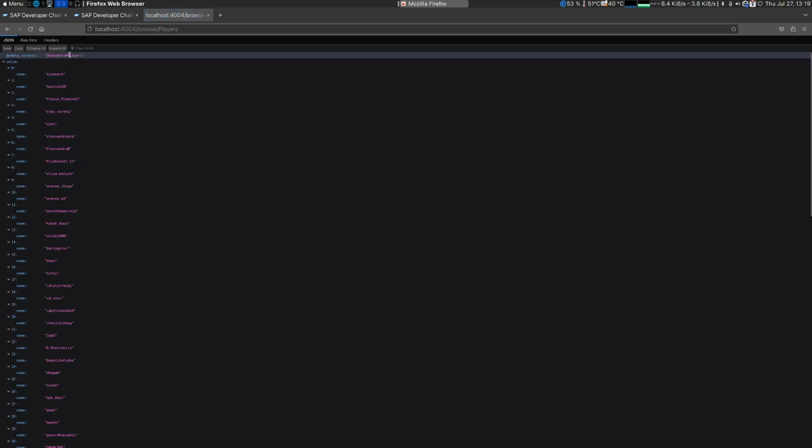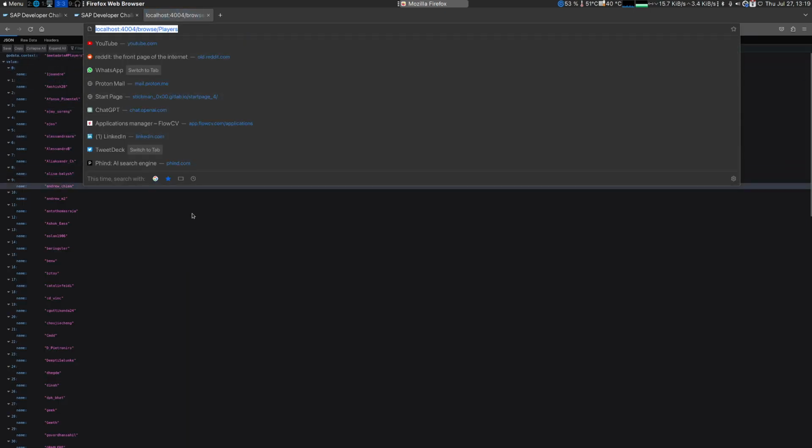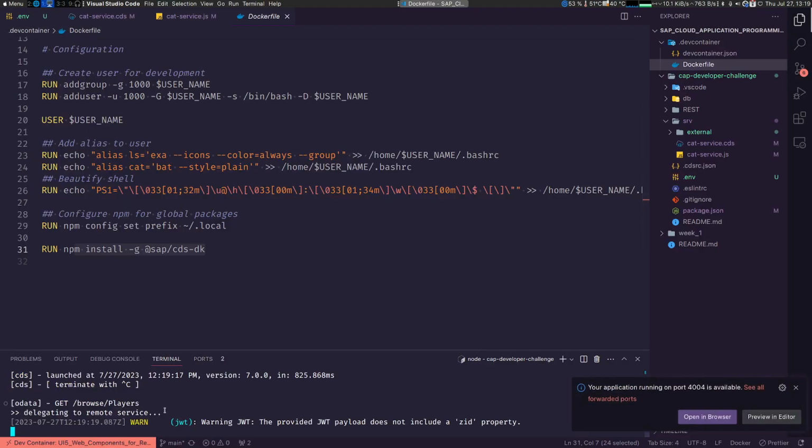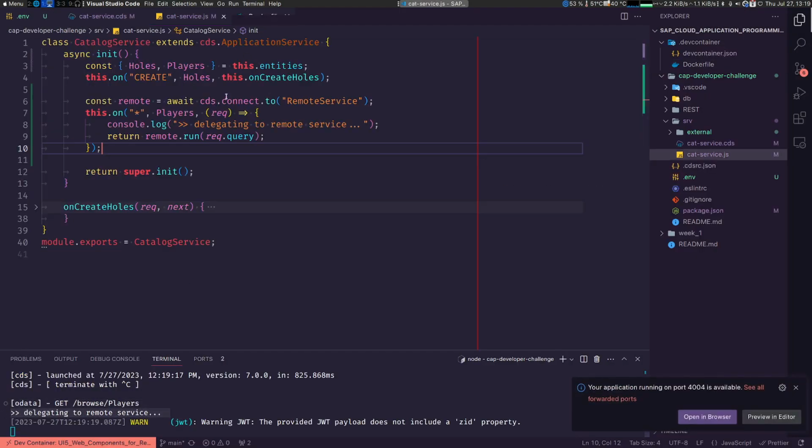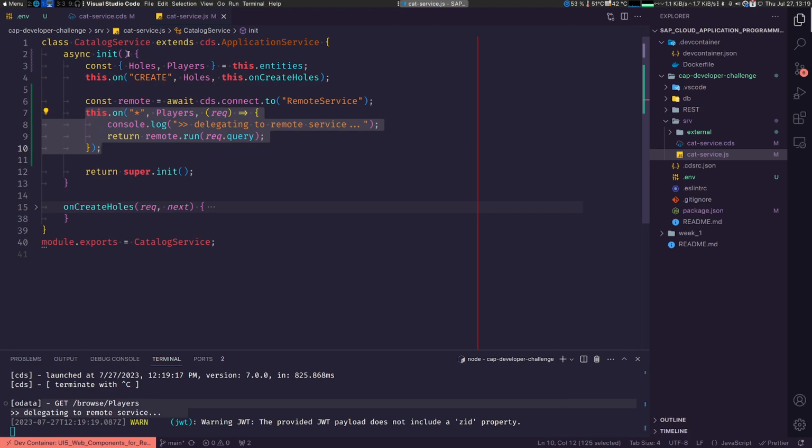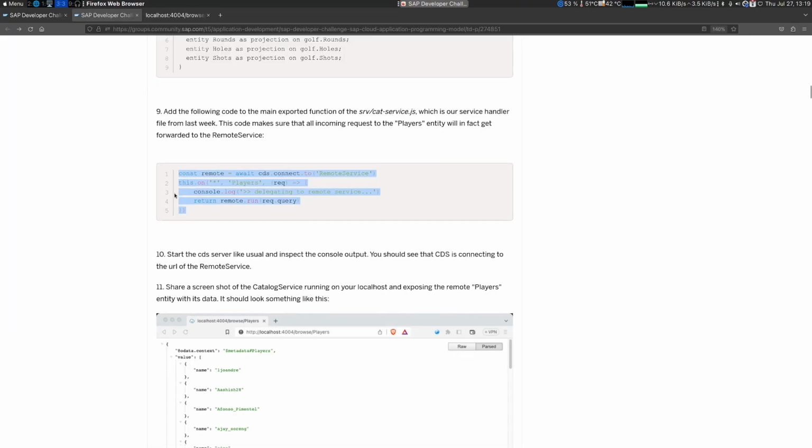And as you can see, we have the data accessing our localhost. And you can see here the message saying that it is redirecting to the remote service. So we know for sure that this code is executing. So yeah, and that is that.